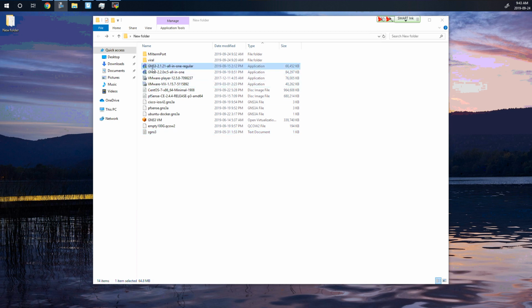Now, notice that the version of the GNS3 and the GNS3 virtual machine are supposed to be the same version. You don't see it here on this GNS3 virtual machine, which supports it, but it's the same version. Otherwise, it doesn't work.